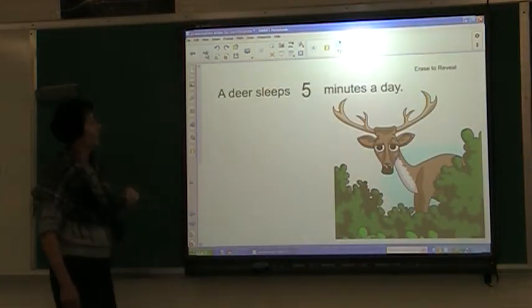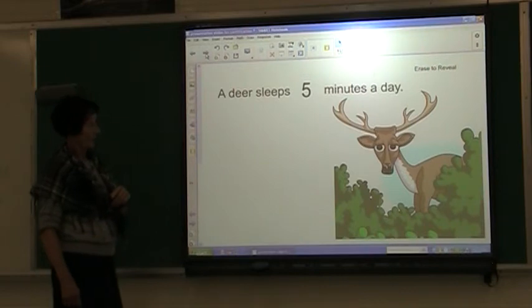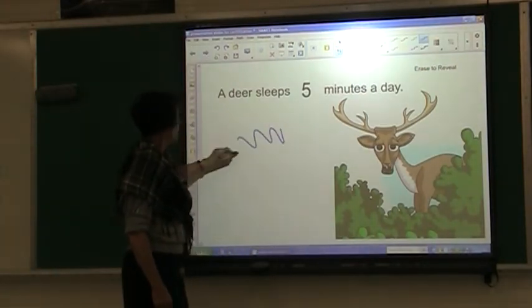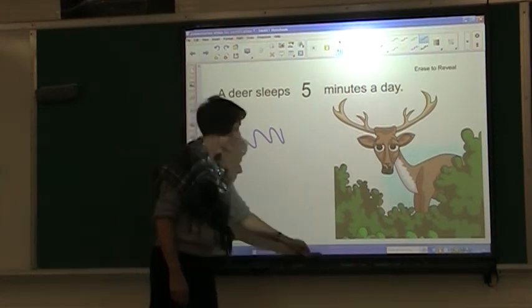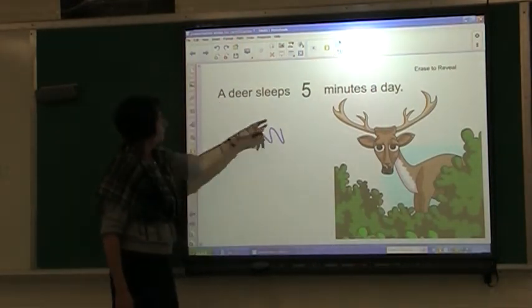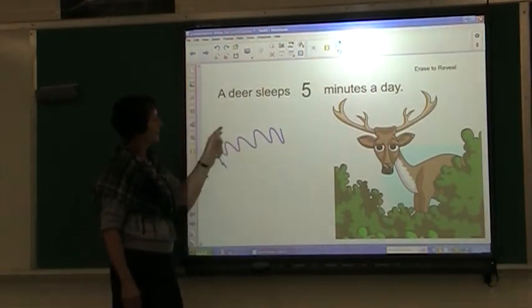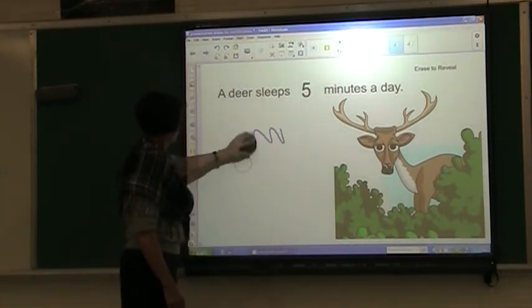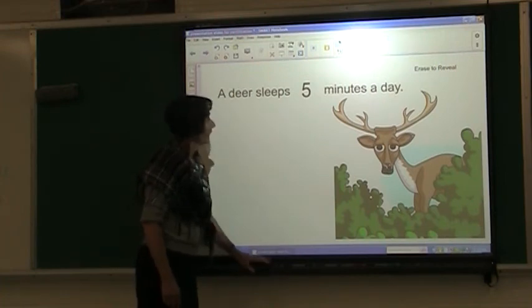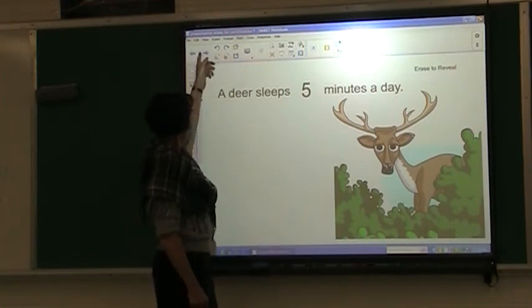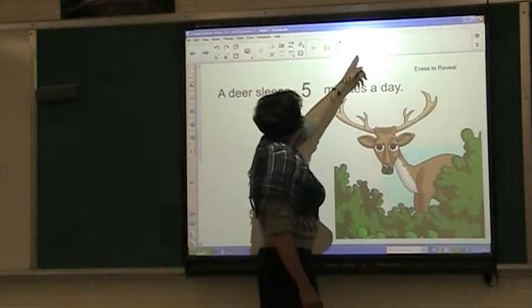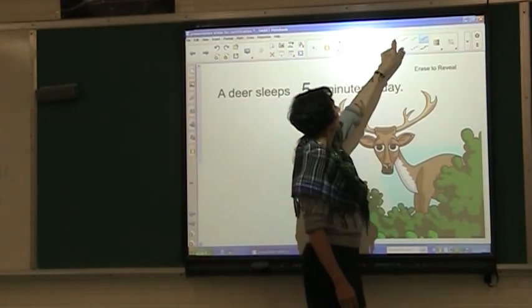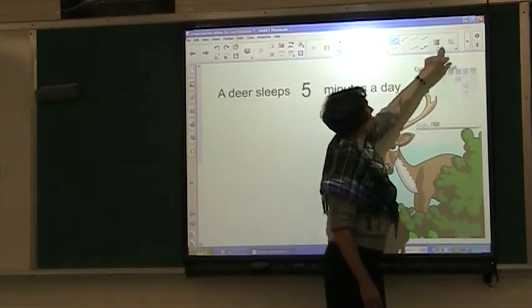Now our last one is erase to reveal. So this time, the only thing I can really erase on my board is when I write on it. So I'm going to use the fact that I can write on my board and erase it to cover up that 5. So let's erase this blue writing. Let's go up into our Smart Notebook toolbar. This time, let's click on the Pens tool.